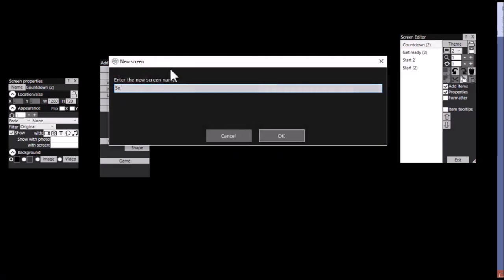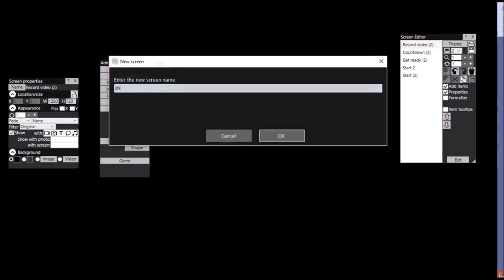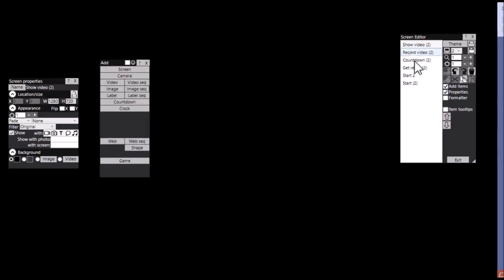Let's add the record video screen. And we'll add the show video screen. Capitalization is not important, but it's probably nice to do it. Now, the order of the screens on this secondary monitor is not important because it's going to be controlled by the monitor 1 screens, but I'm going to put them in the right order anyway, just for completion. So we have a get ready screen here, we have a countdown screen here. As I say, this order is not important in this situation.